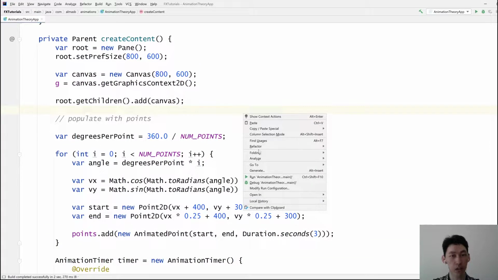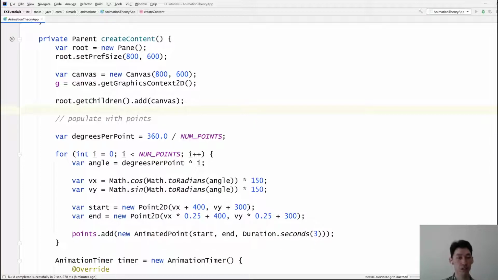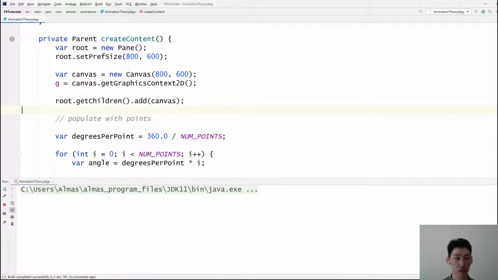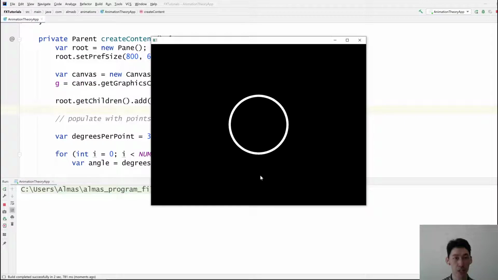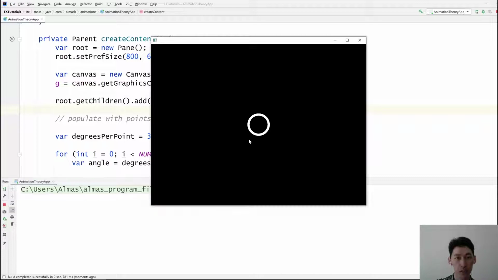Let's see this in action. Provided that we've done everything correctly, should be, yeah, that's what I had in my head, more or less. So what we've created is almost like a shrinking circle, but we now know that it's not a circle, it's a plethora of points around the circle, which all move at the same time.